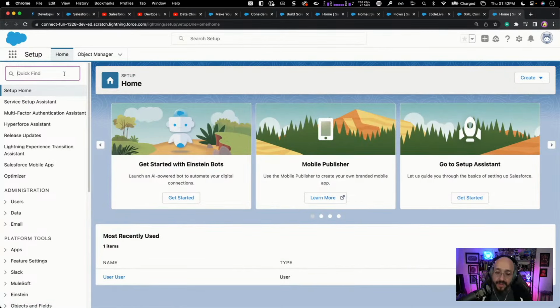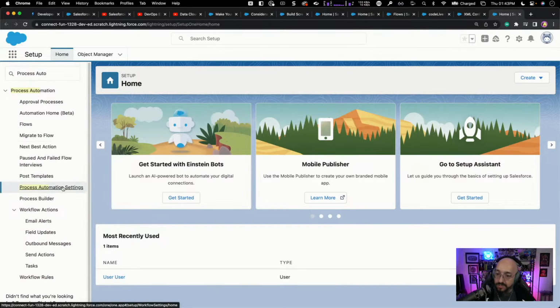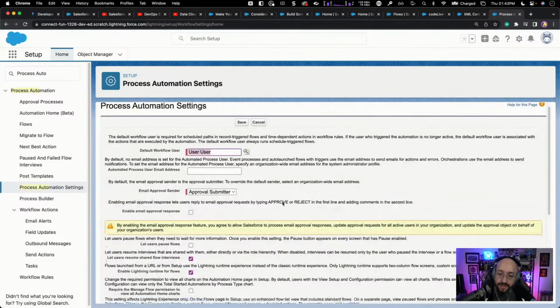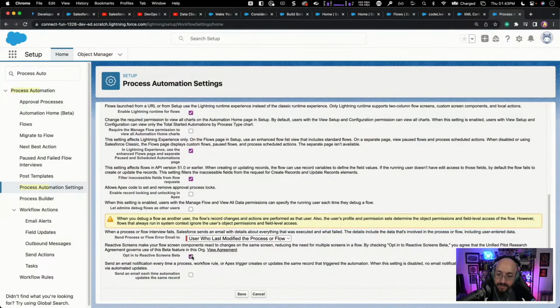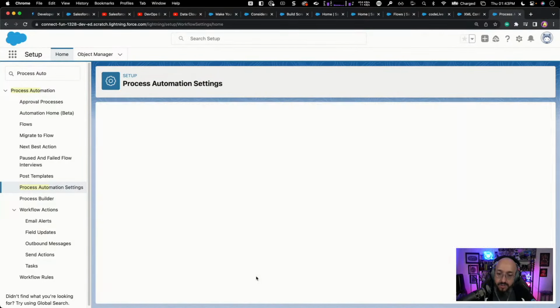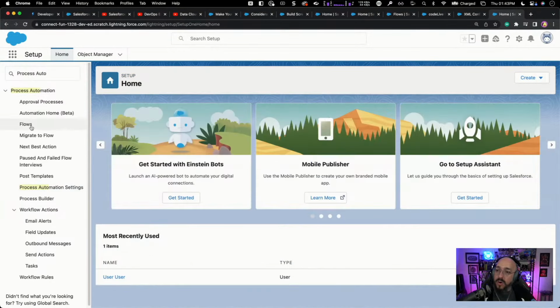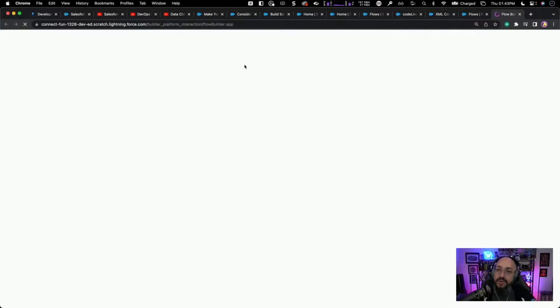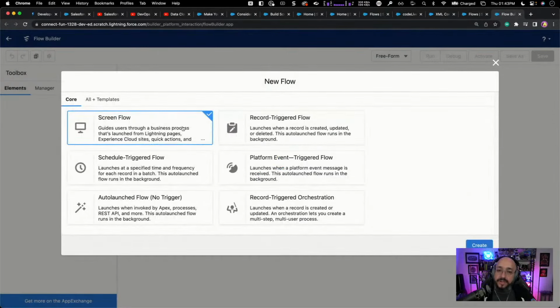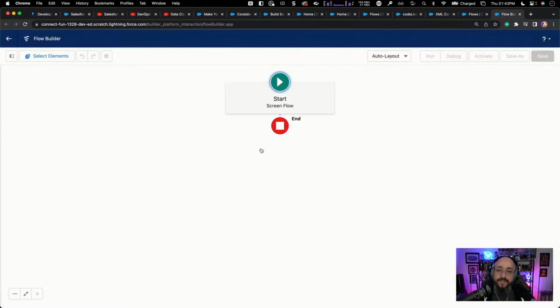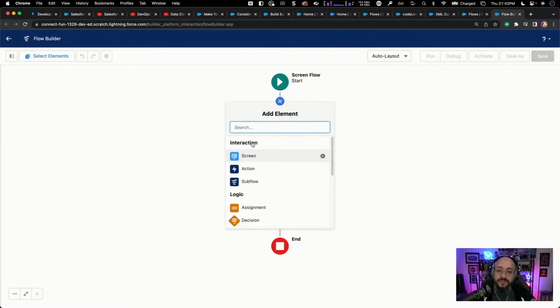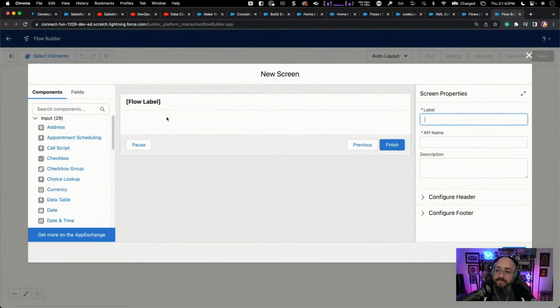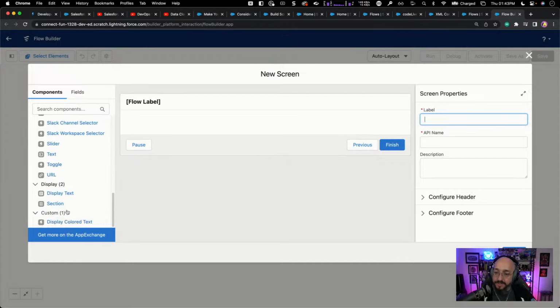So again, since this is a Scratch org, I don't think I have the reactivity enabled. So let me go to process automation settings, enable reactivity, and let's go and create a flow. And this flow is going to be a screen flow. Let me create the screen flow. And now I should have the display color text.